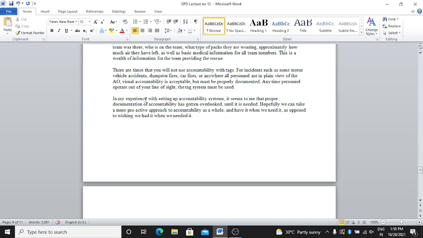In my experience with setting up accountability systems, it seems to me that proper documentation of accountability gets overlooked until it is needed. Hopefully, we can take a more proactive approach to accountability as a whole and have it when we need it, as opposed to wishing we had it when we needed it.